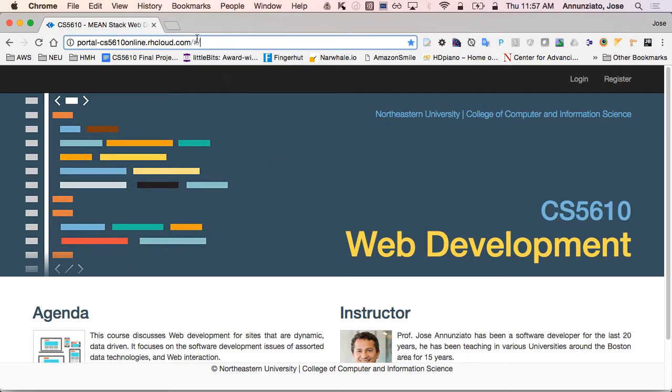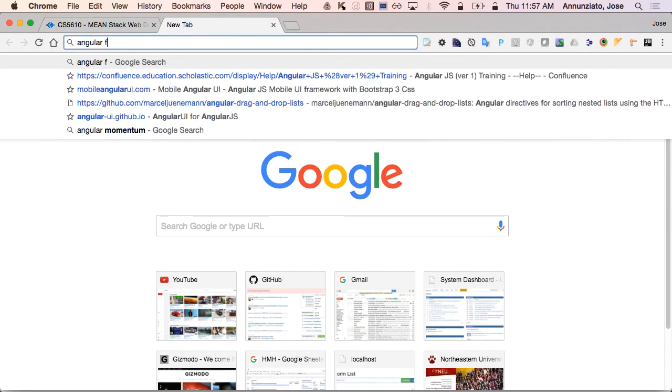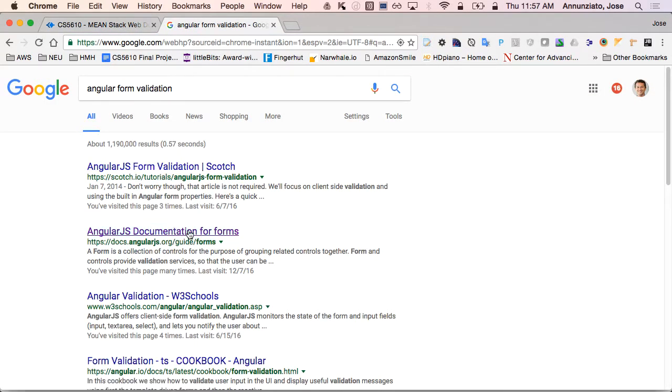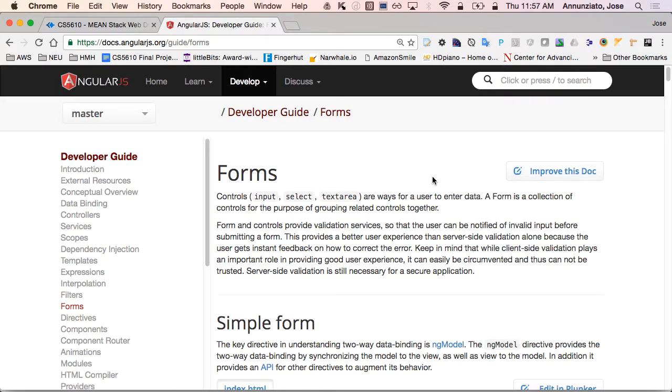So I'd like to talk about Angular validation, form validation. And that's documented here in Angular's forms. Forms is a couple of directives that Angular defines on top of the form, so that it can add additional classes, add additional logic that allow you to write code based on whether the form is valid or a particular field is valid or invalid.